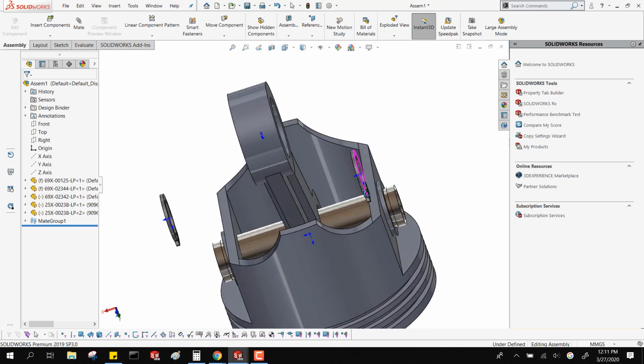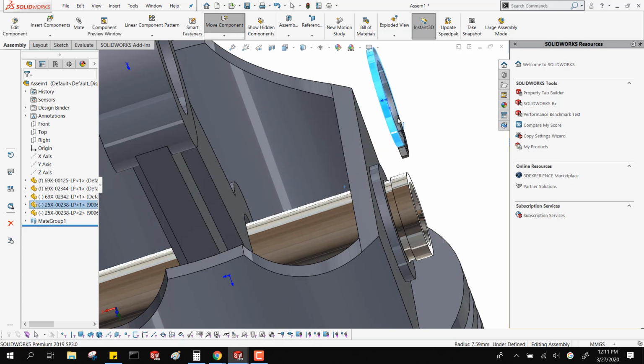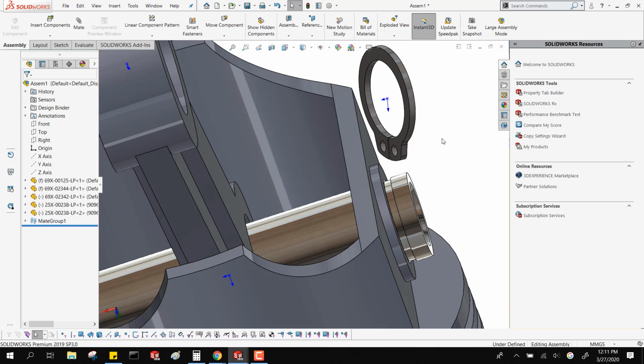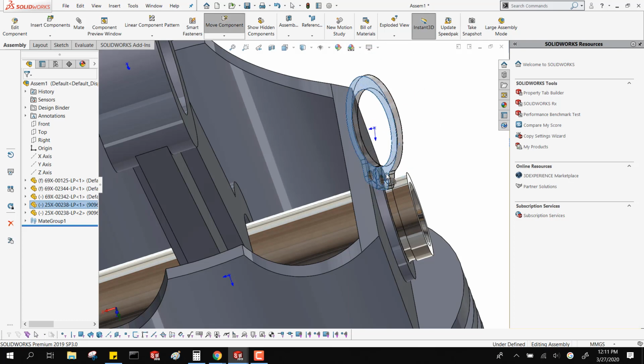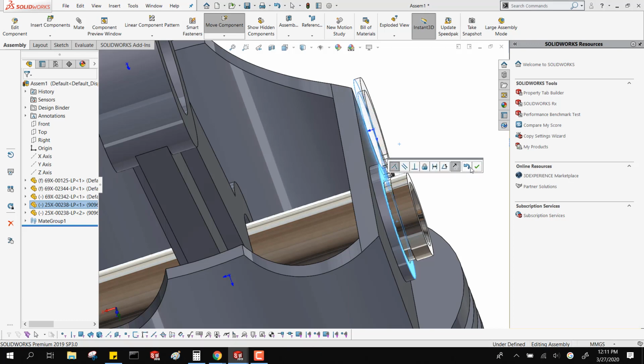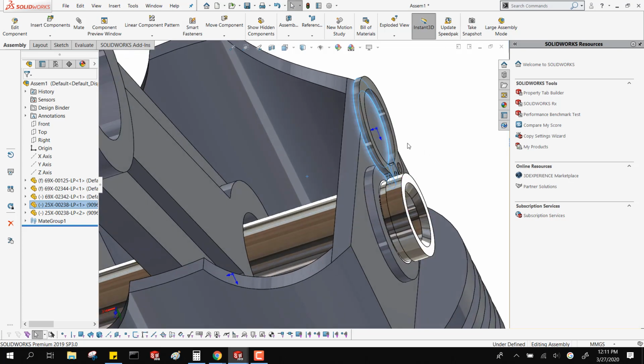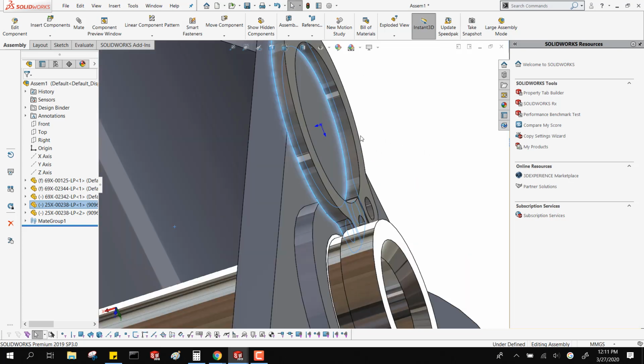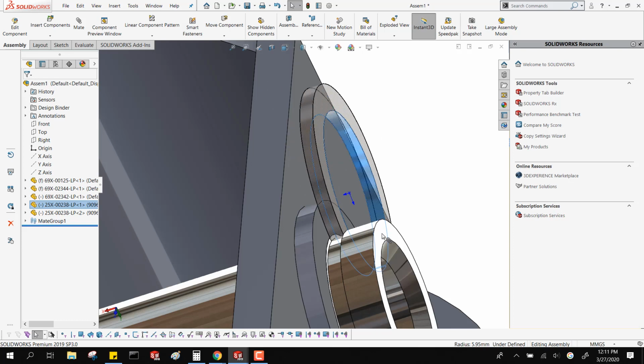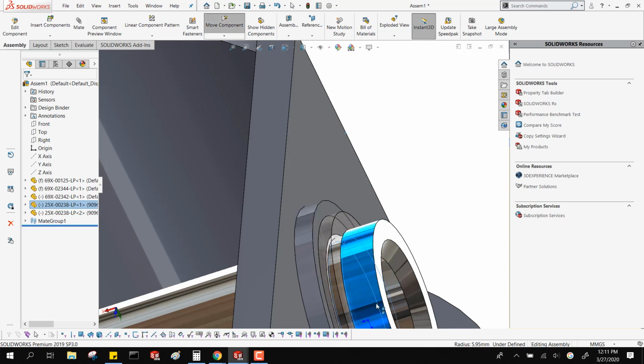But I also wanted to talk to you, since I take these times to show you tips and tricks, things like that. There's a thing called Smart Mates. If you hold your Alt key down while you click and drag, if you're on a planar face and you click one planar face and drag it to another planar face, you can put on a coincident mate right away. You can do the same thing with a circular face. Hold the Alt key down, grab a circular face. When you hit another circular face, it wants to make them concentric.